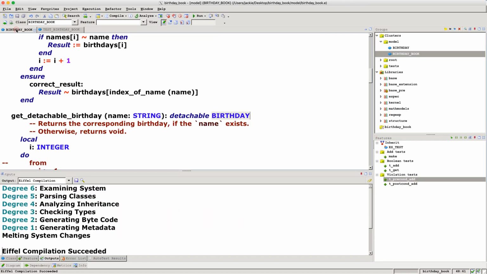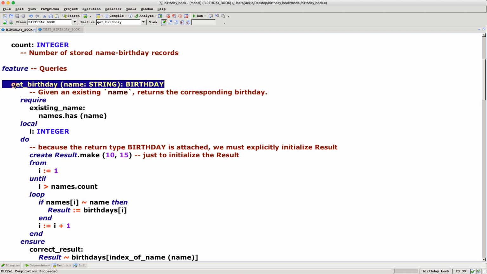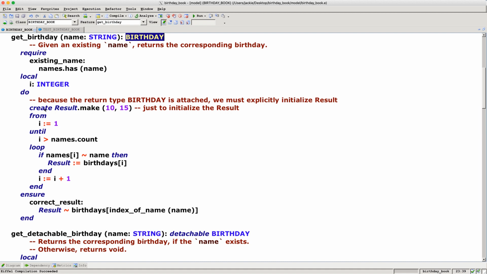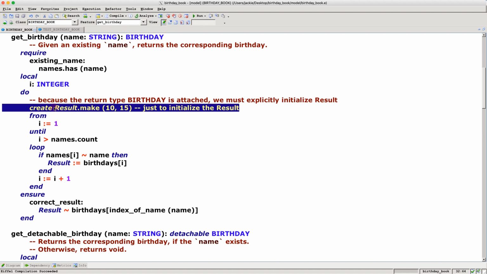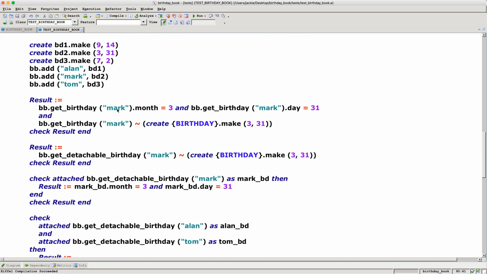So what we want to see is from the supplier side, you can either choose to say my return value is simply attached, in which case from the supplier side you have to make sure the variable is explicitly initialized. So now this is the burden for the supplier. However, on the client side, which uses this code, you can see the way we call bb.get_birthday, we do not have to worry about the object being void. It's not possible because it's always attached. It's always initialized for the return value before it's returned.